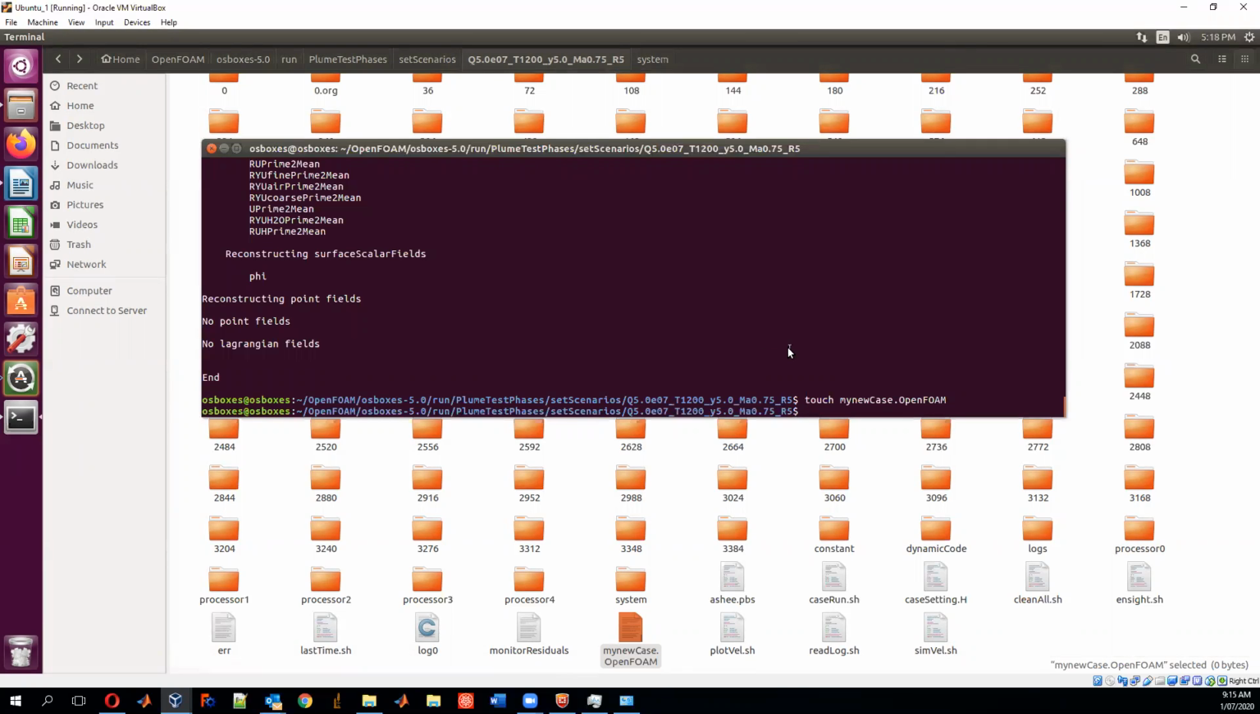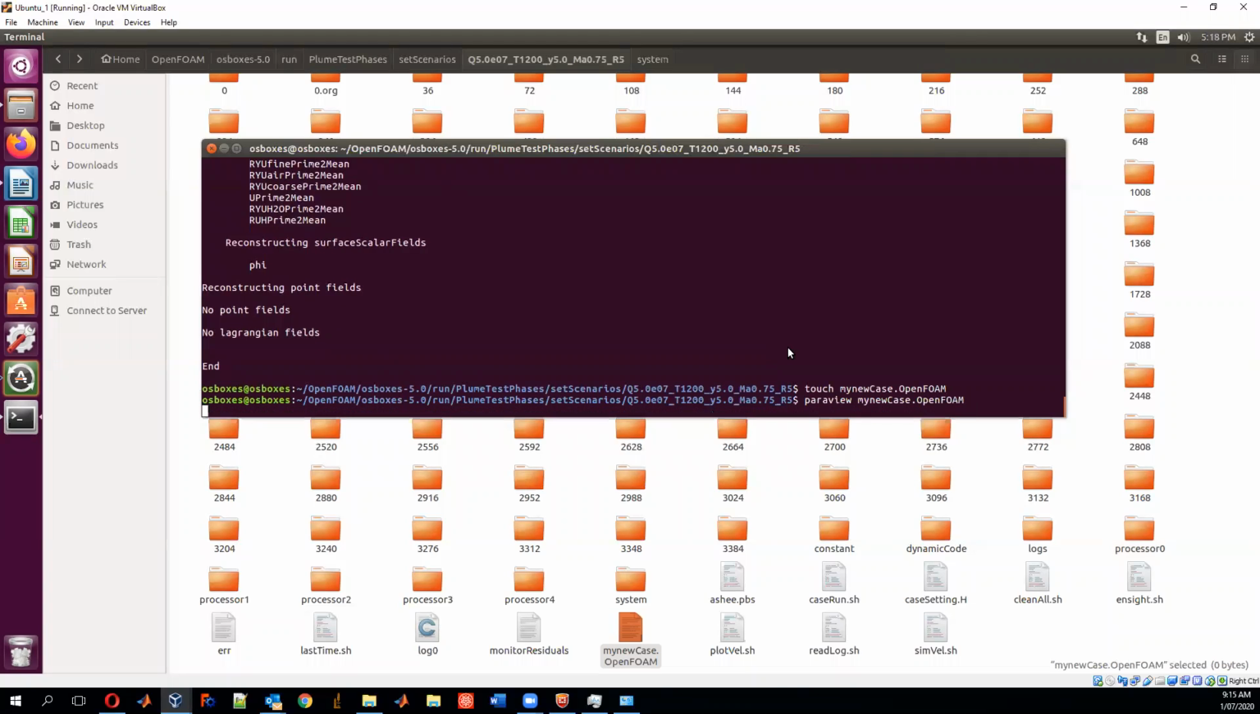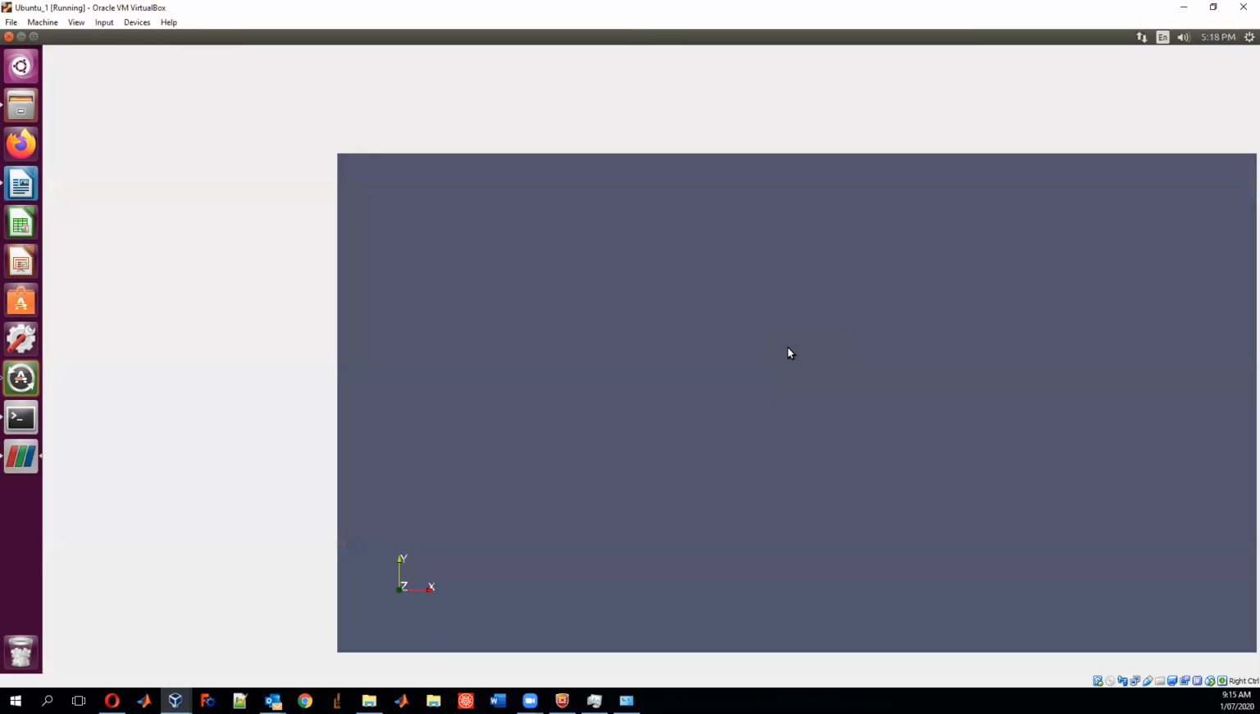And now we can just open these results using ParaView. So ParaView, my new case dot openfoam. And again, sometimes ParaView can take a few minutes to start, but once it does, perhaps in the next video, we can start looking at the results.